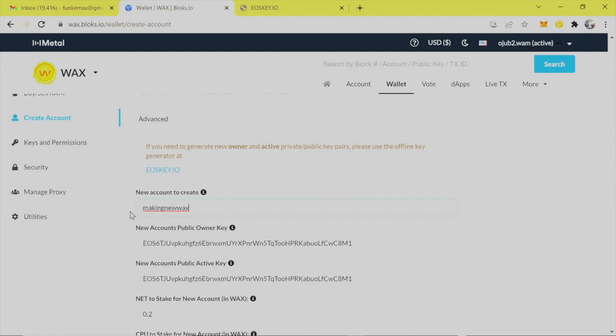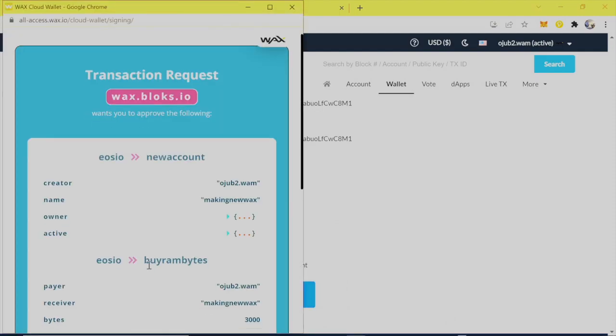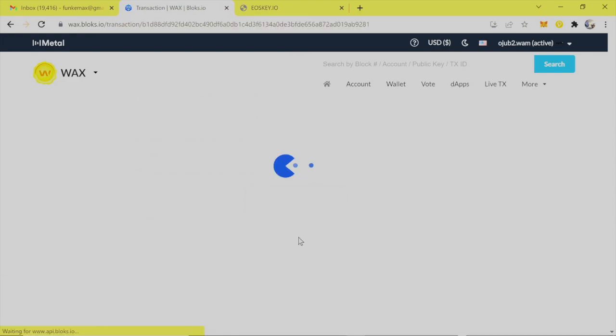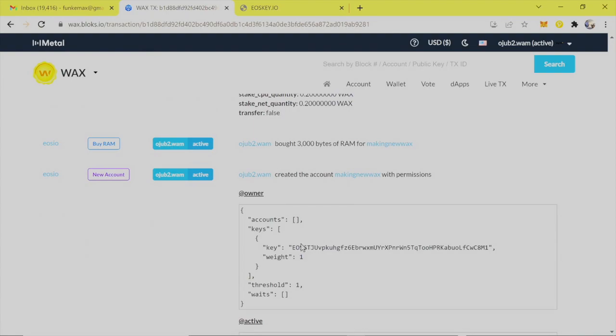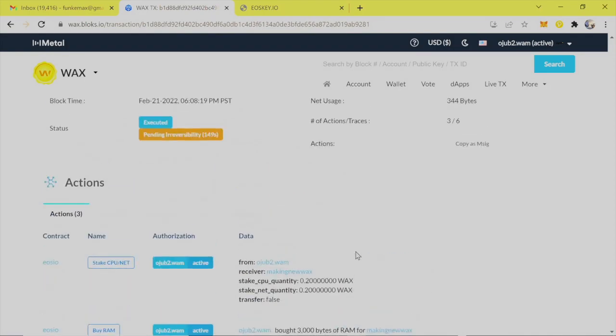So I'm going to name this wallet Making New Wax. Again, I'm going to try and approve. And there we go, now I have a successful transaction. If I click on the hash on this transaction, it'll take me to the page and show that the public key we just gave it is being signed onto the blockchain as the owner key and the active key of this new account, which now exists.